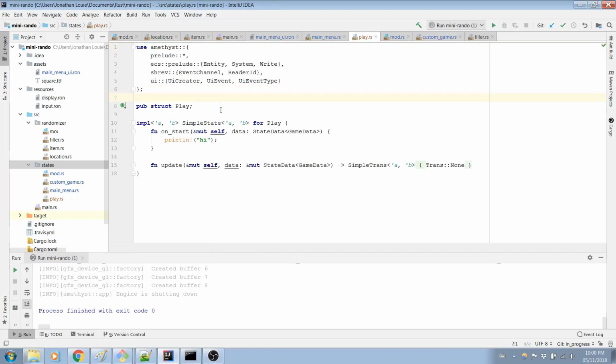Alright, let's just do that. I'm trying to be very careful about, have I done anything silly here? Let's make this print play to be sure that we're in the play state.